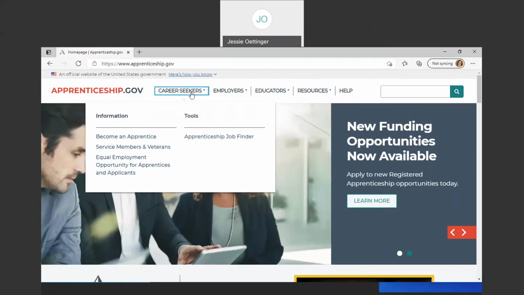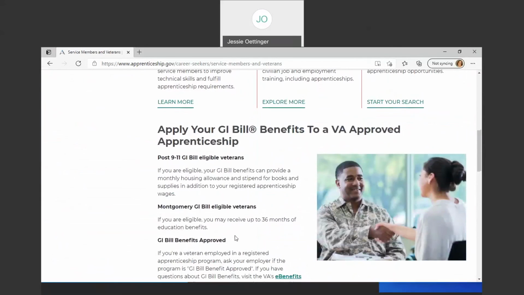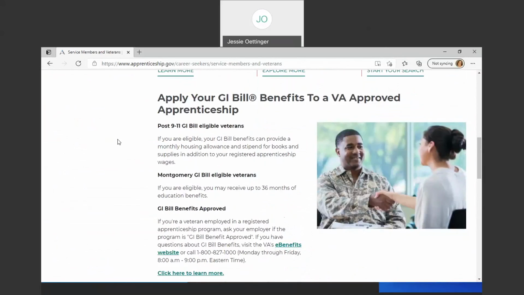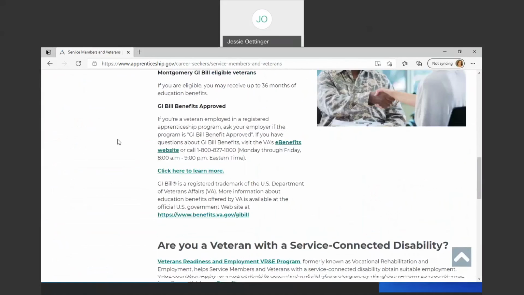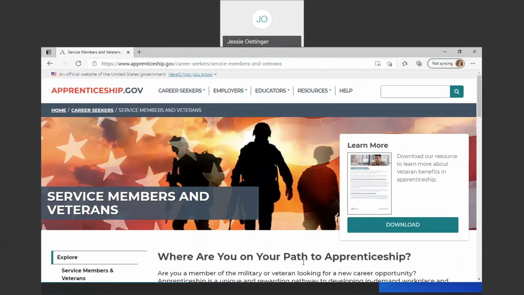So on this homepage here, if you go to Career Seekers, there is a special tab just for service members and veterans. And here there's a lot of great information that's specifically tailored to veterans, including how to use their GI benefits for VA approved apprenticeship. And this is really important, as we've talked about, and as we will talk about in the next module. The apprenticeship programs are eligible for VA educational benefits as well as VR&E. And we're working on streamlining the process for that. So we'll talk about that more in Module 3. But this is an important thing. There's this page here just for service members.